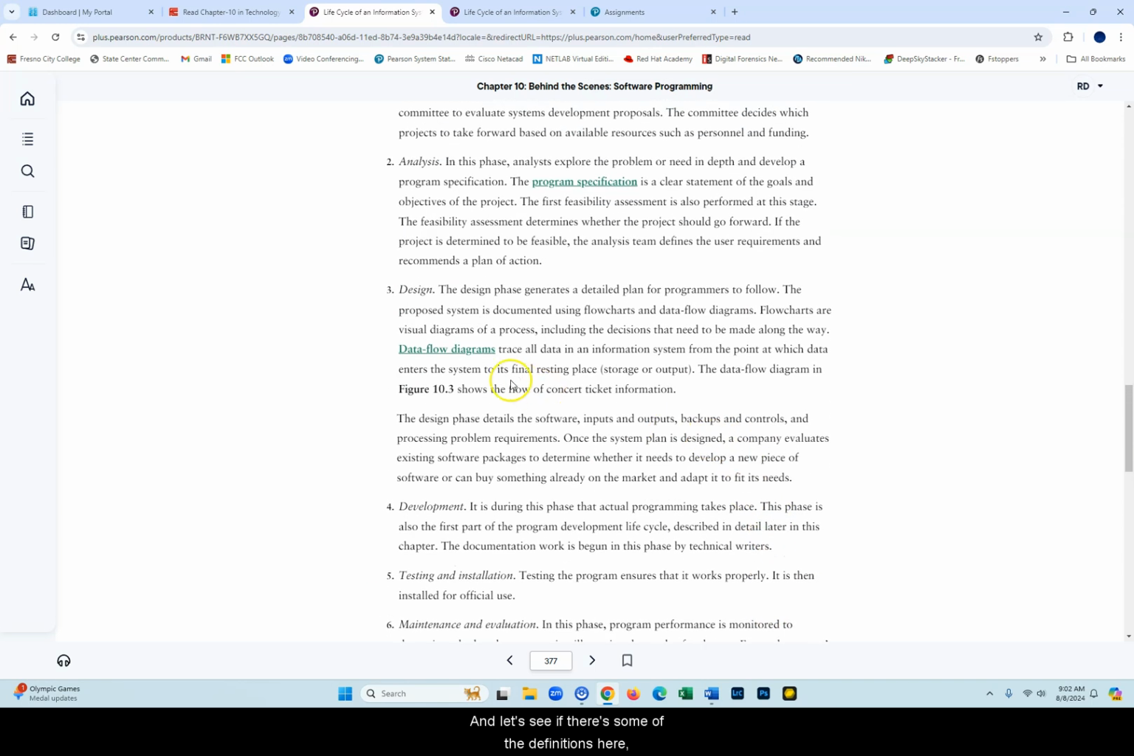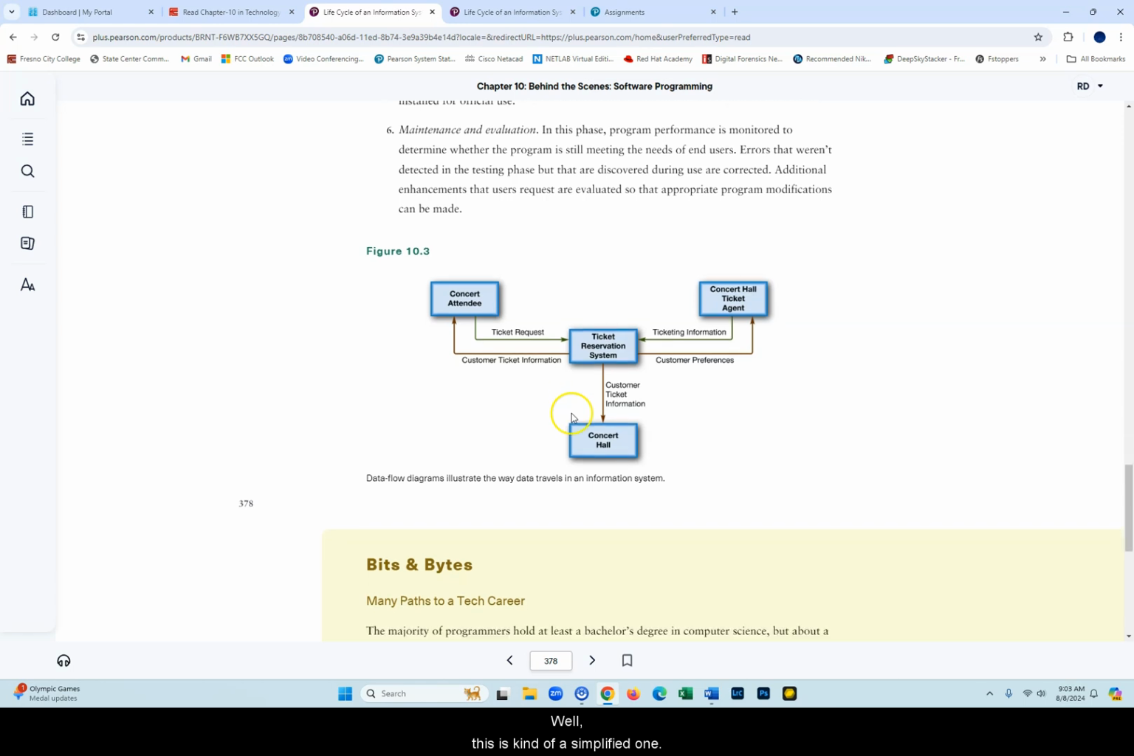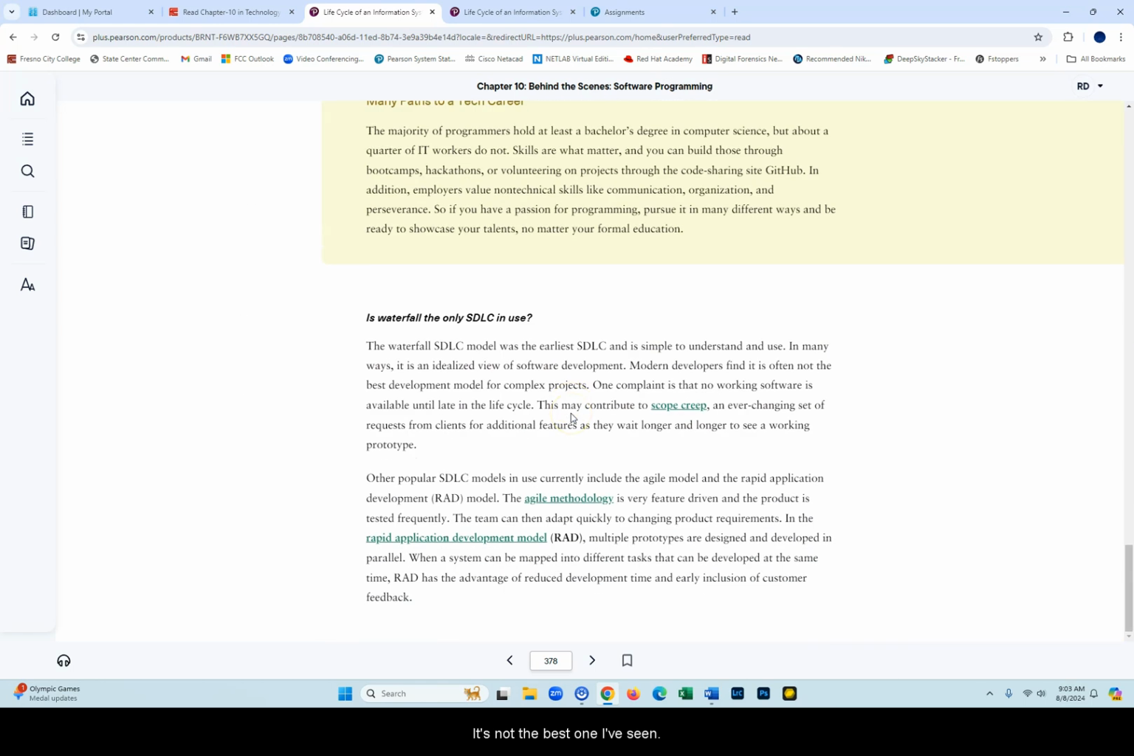And let's see if there's some of the definitions here. Data flow diagrams. There's some test questions on that, so you can map out the flow of the data and procedures that you write. This is showing some data flow, in this case, a concert attendee requests a ticket, it goes to the ticket reservation system, and then to customer ticket information and the concert hall. Well, this is a simplified one. It's not the best one I've seen.